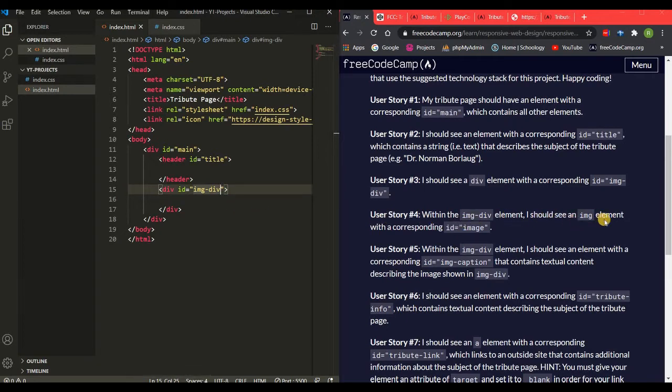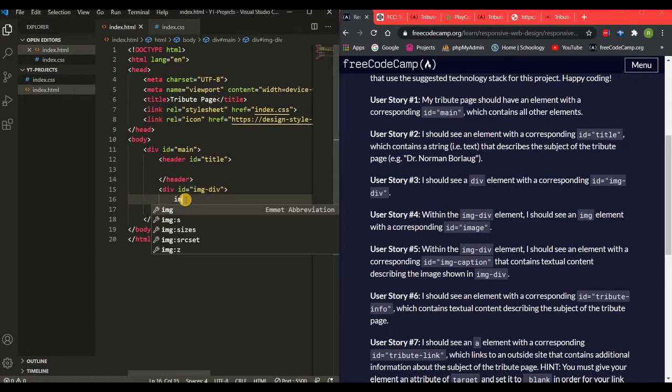Inside the image div, I should see an image element with a corresponding ID image. Okay. This image should have an ID of img. This is so unnecessary, but if we're gonna get this 10 out of 10, we gotta do what we gotta do.